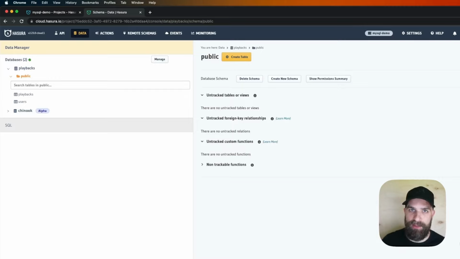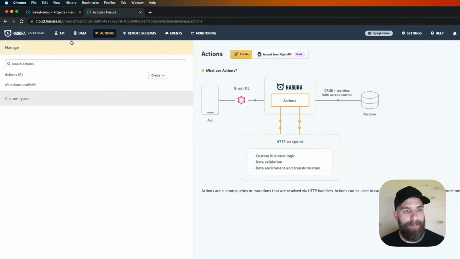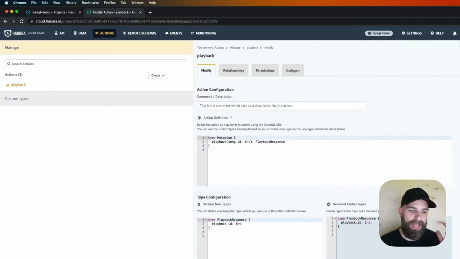Now that's good for remote schemas and good for databases, but now let's have a look at those REST requests I was telling you about. I'm going to go to my actions tab here. And I'm going to add in an action and I'm going to fill it out and we'll talk about what it's doing. All right, so now we have this action created here.